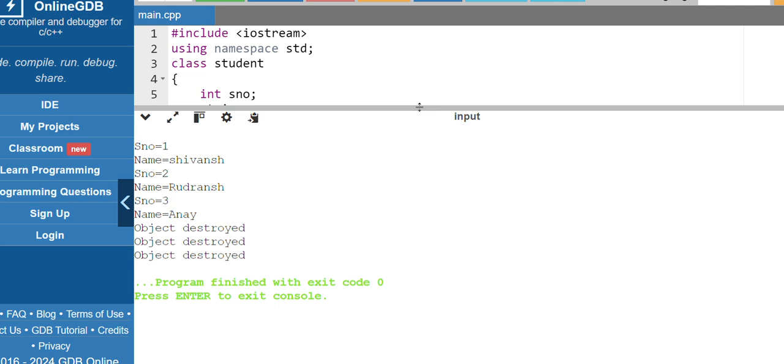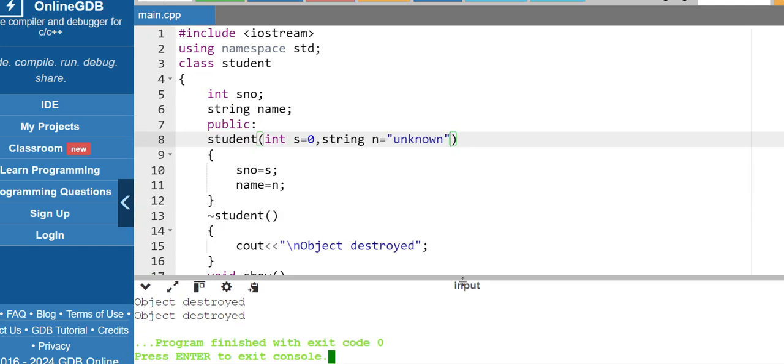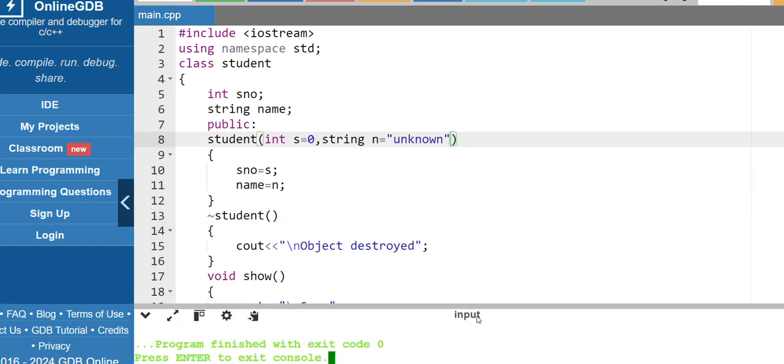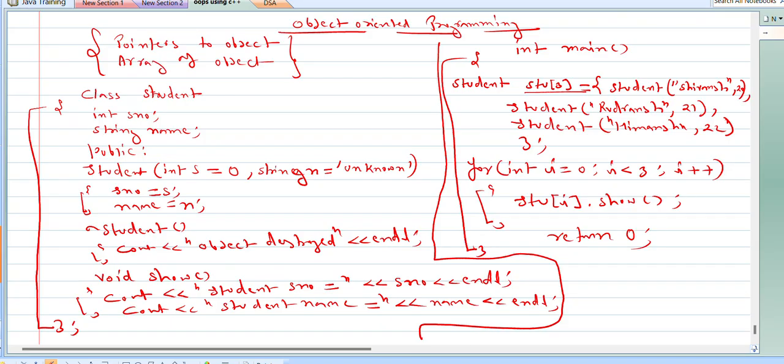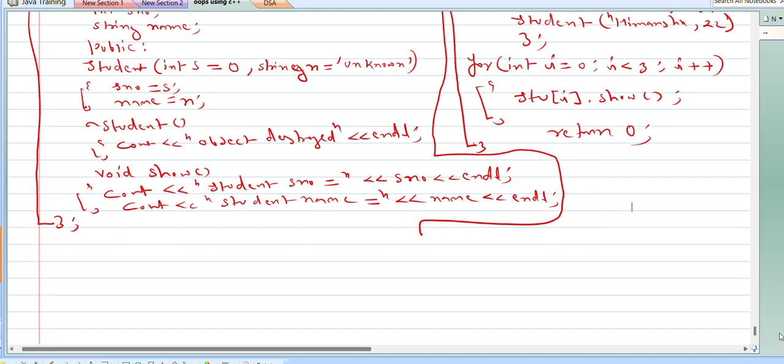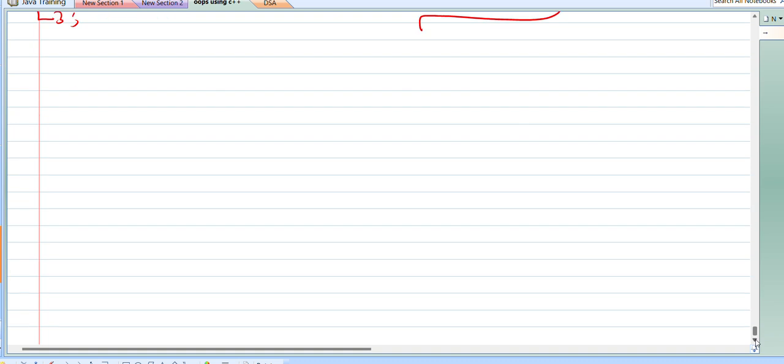So, okay. So this is serial number 1, Shivansh, serial number 2, Rudransh, serial number 3, Amay. And when all the objects go out of scope, all the 3 objects will be destroyed. So this is how we can use array of objects. Now let's see how we can use pointer to object.